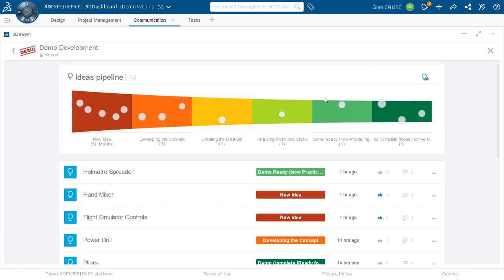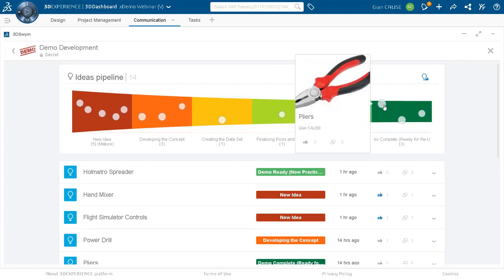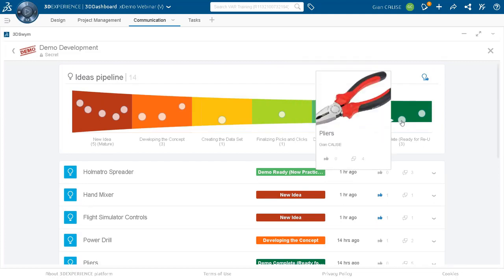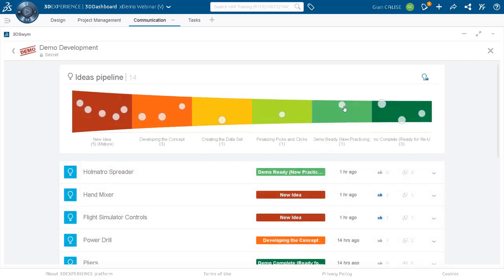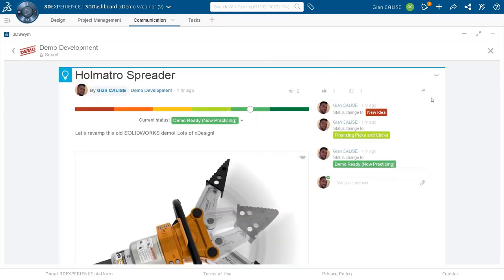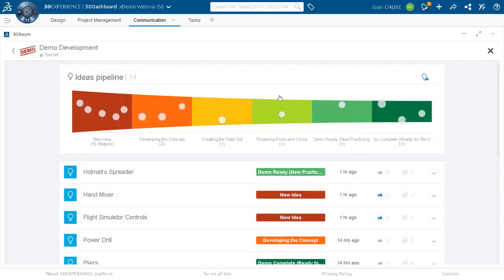And when I'm ready to actually pick a demo to give, I can hover over different ideas, jump right into them and see how that went. You can see we already did the demo. It's complete. We can just jump right back and choose a new one, like the Holmatro spreader demo, for example. So this is an older SolidWorks demo that we used to give, that, with the help of some others, John and I have revamped for the 3D experience platform. So I think that's the one that we should give today.